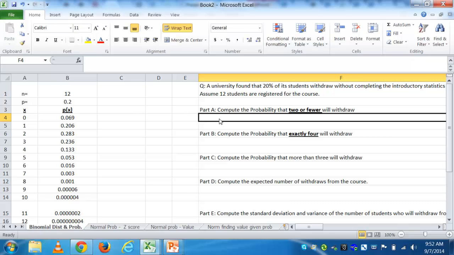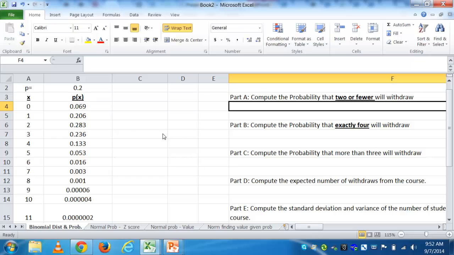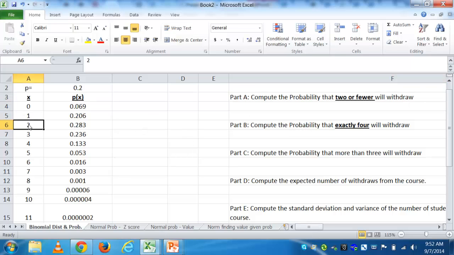So if you can see here, it says compute the probability that 2 or fewer will withdraw. Well, 2 or fewer students. So I have to look over here to see what possible values of x will fit the condition of 2 and fewer. And you can see here that 2 fits that condition. 2 students withdrawing, 1 student withdrawing, 0 students withdrawing. All 3 of these x values fit the condition of our part A problem.